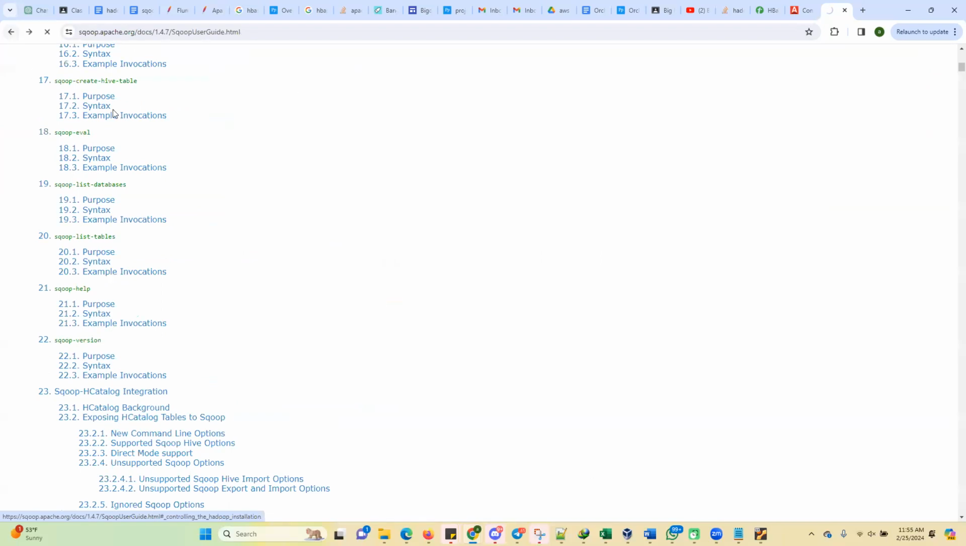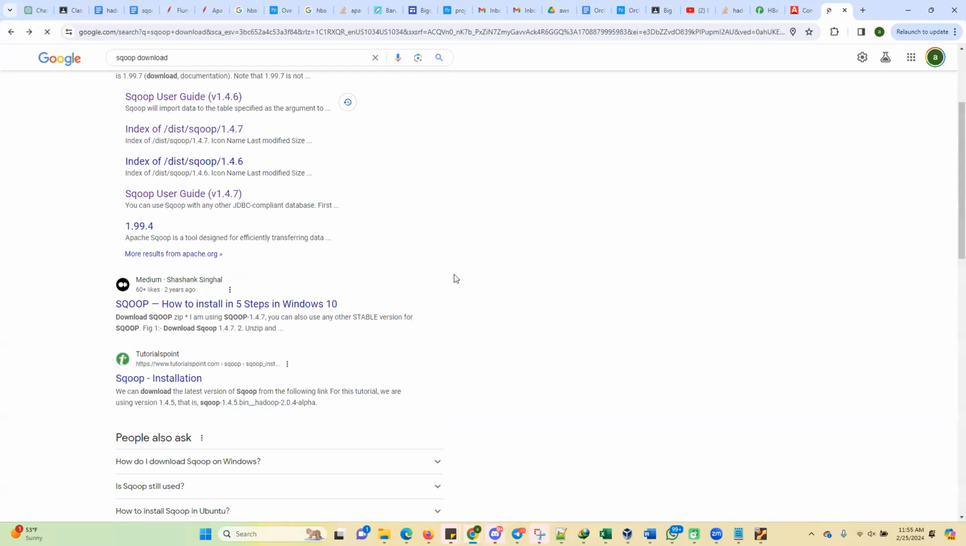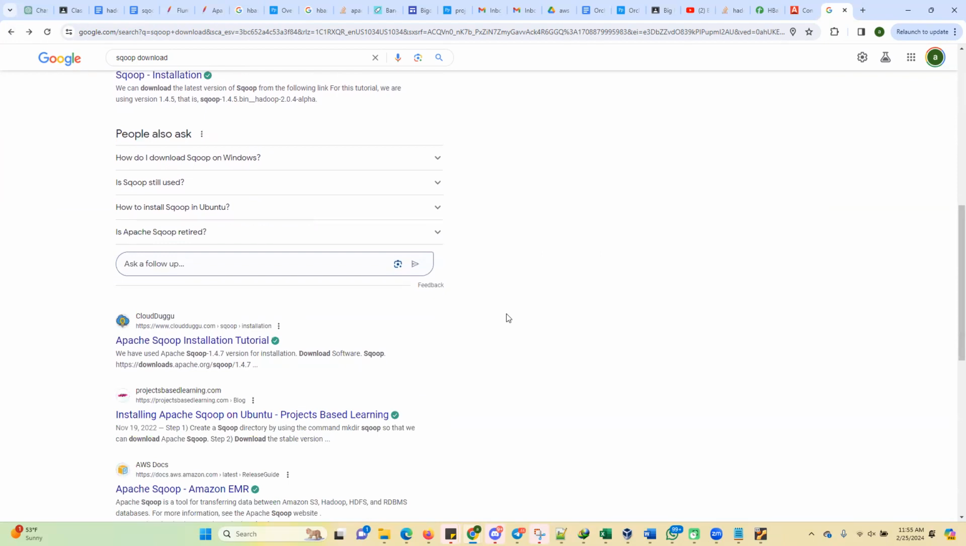Okay, so we can find the versions, but Sqoop is still used by companies because it is the better tool, right? Mostly we are working with SQL DBs, and when we work with SQL DBs, we have to bring the data into the Hadoop file system. If we don't use Sqoop, we can use Spark, right? Spark can do the ingestion.